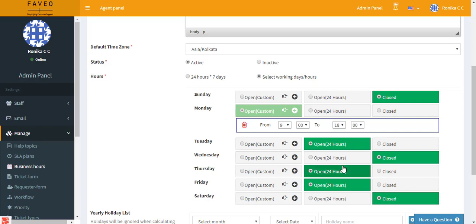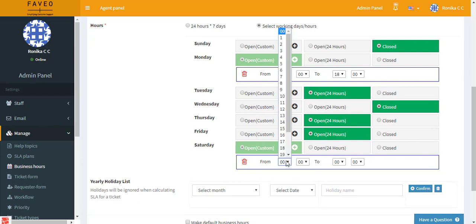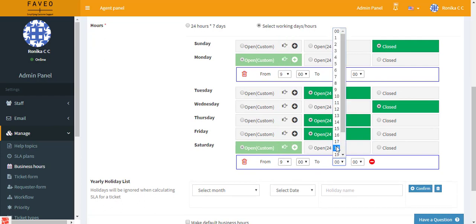Wednesdays will be again a holiday for the product development team. And if they are working on Saturday, then we click on the custom option where you can set it from 9 a.m. to 6 p.m. This is how you customize your working hours.